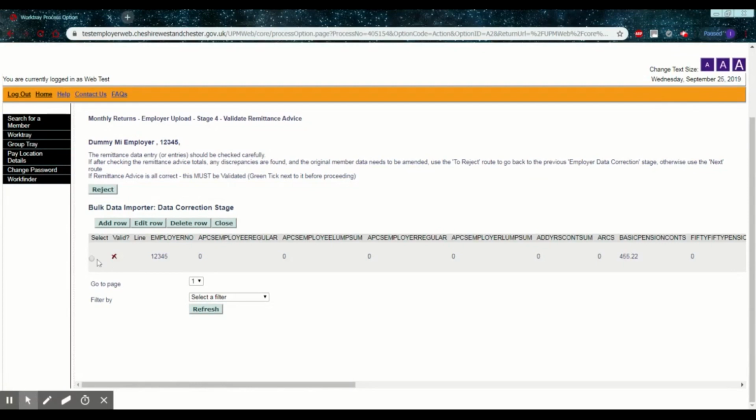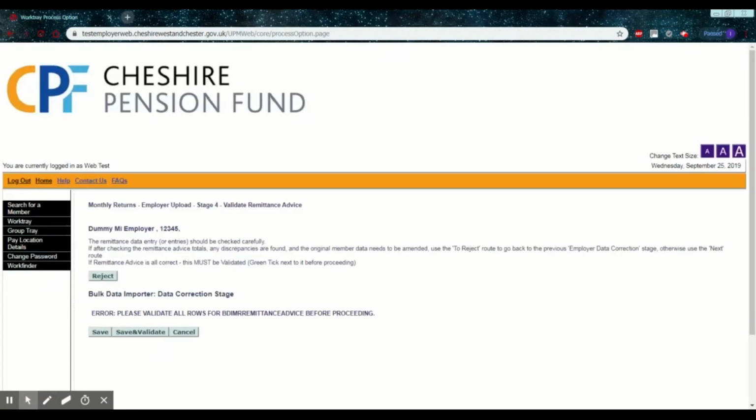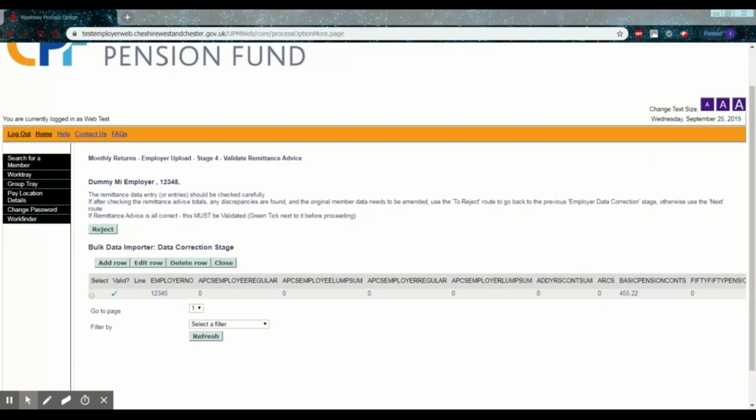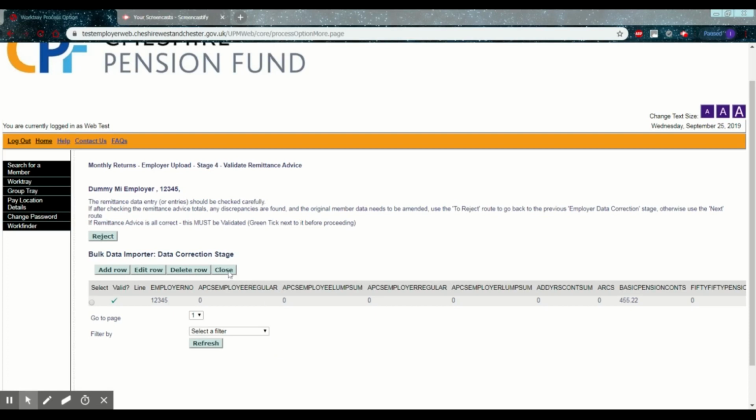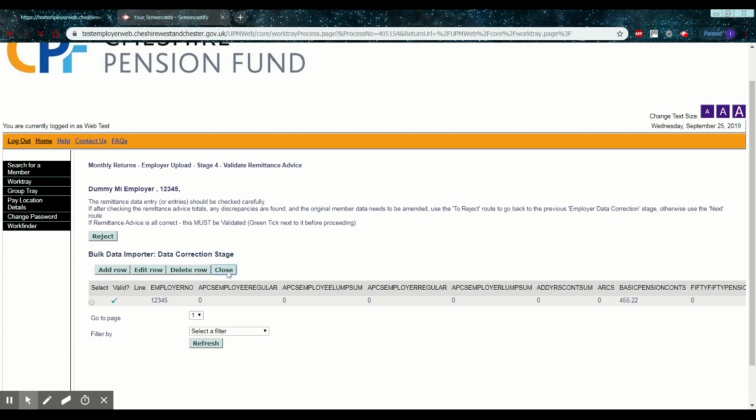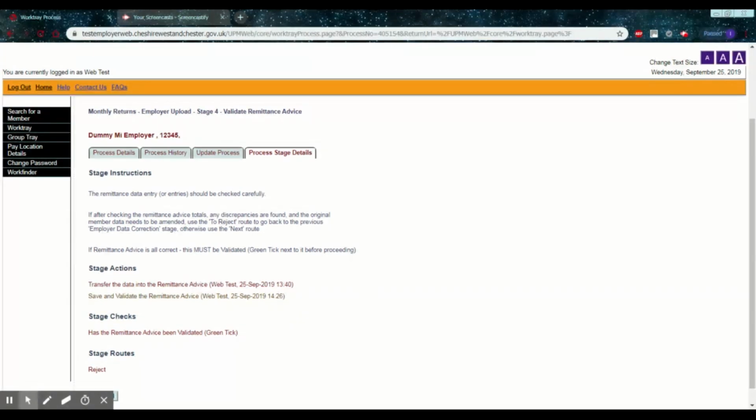To do this, select the line of data and then click Edit Row. Click Save and Validate here, and the data will be validated. You must take this step when submitting a file, even if you are happy that the data is accurate beforehand. Click Close here. If you are not happy with any of the data on your file, click Reject here under the Stage Routes heading. You will need to re-upload the information accordingly and then follow the Save and Validate process again.